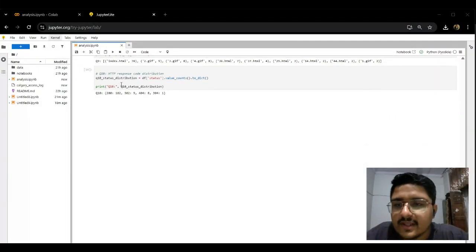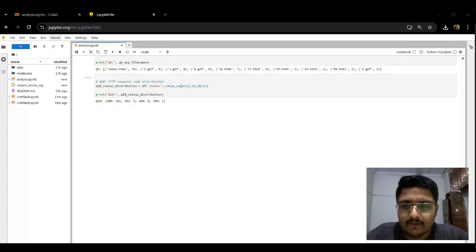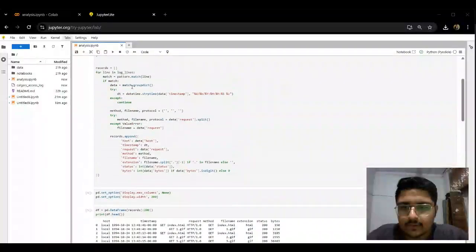HTTP response code distribution shows the status of each request, and we will print the status like this. So it will work, and I will go to the Colab, as this is the data that I have loaded over here.